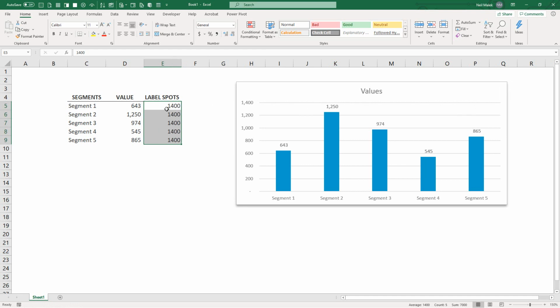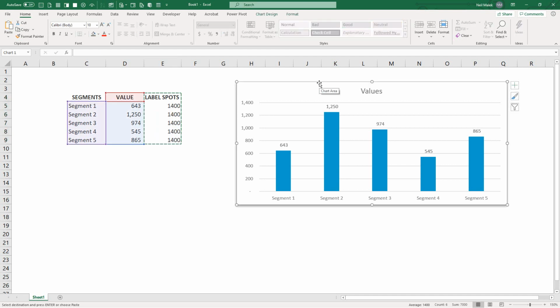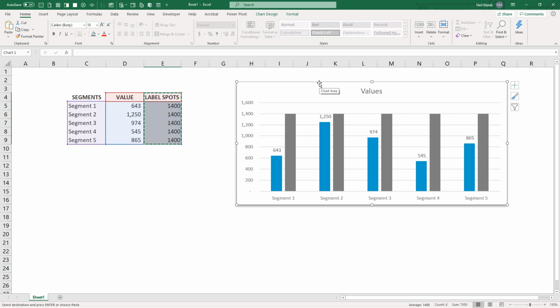Now here's something that very few people know about. If you highlight this data right here, use Control-C to copy it, you can put this data into this chart just as easily as clicking on the body of the chart and using Control-V to paste it. Now you see what's happened here. We've got these bars at 1400 at every spot along the way, but of course they're next to the original bars. So this is where a little bit of trickery happens.